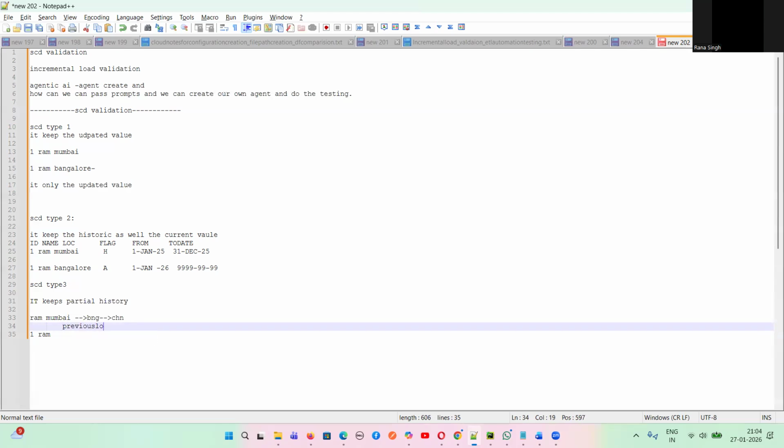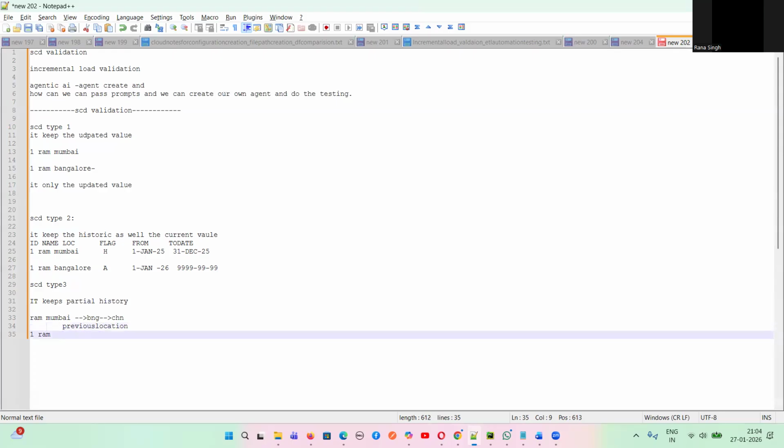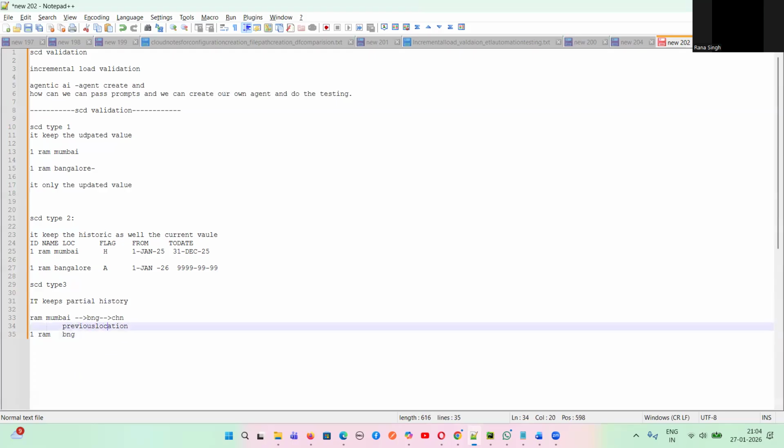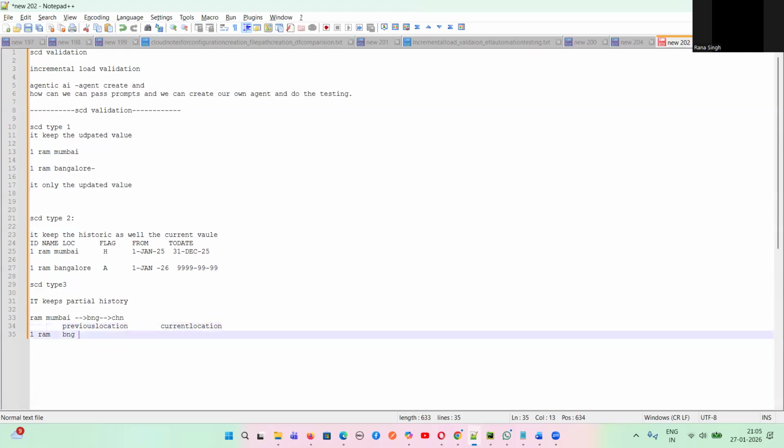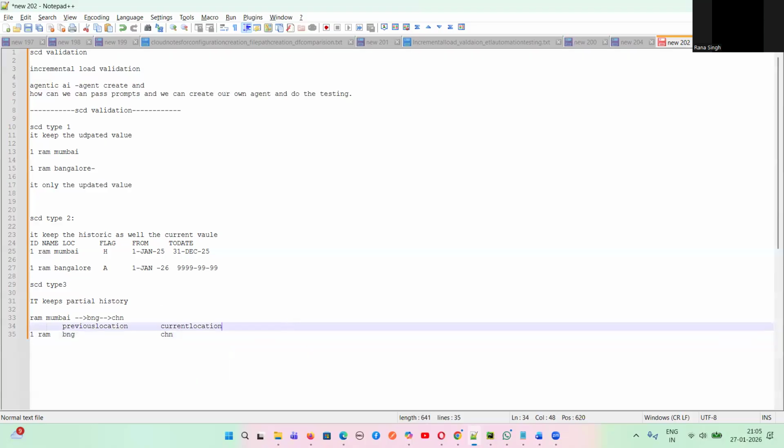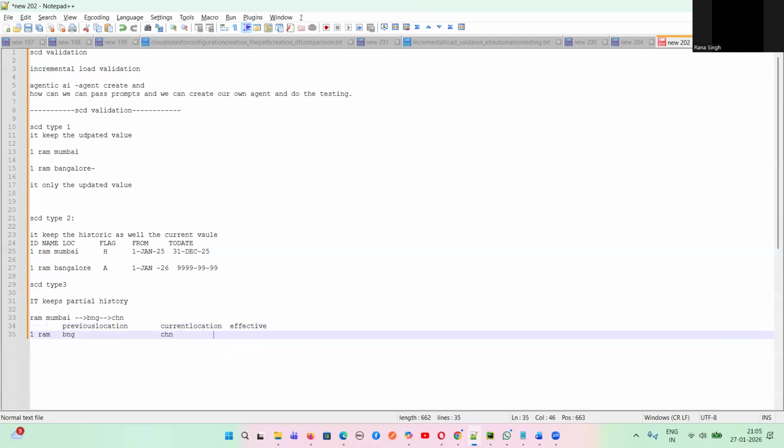So previous location will have Bangalore, as one column is actually added. Previous location is Bangalore, and his current location, we will write, the current location is Chennai. So one column will be added, current location. Current location is nothing but Chennai, and one date column is also added here, guys, the effective date. Let's suppose this person moved from Bangalore to Chennai from a particular date, which is given. In SCD type 2, a surrogate key is also added, a unique key to identify every record. That is nothing but the surrogate key, a system generated key.